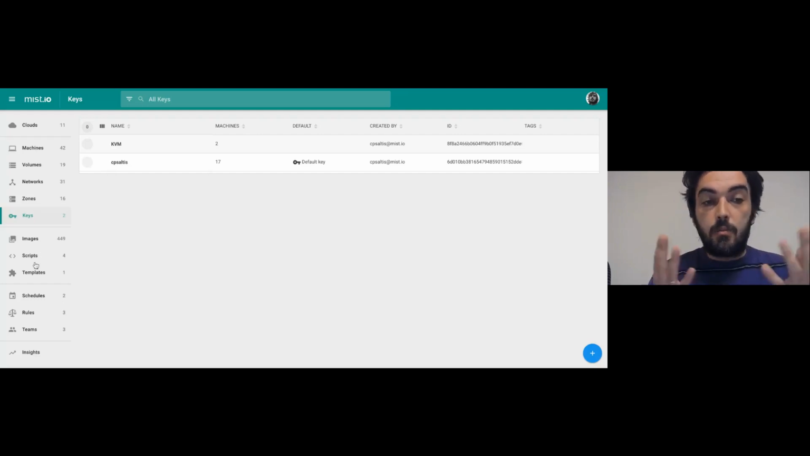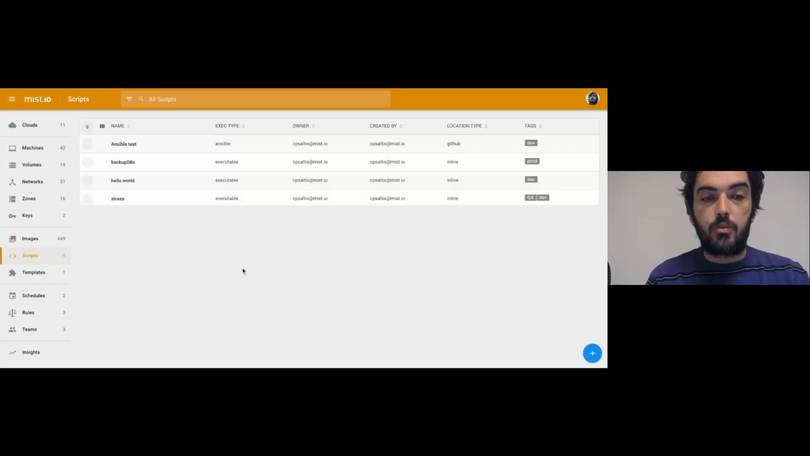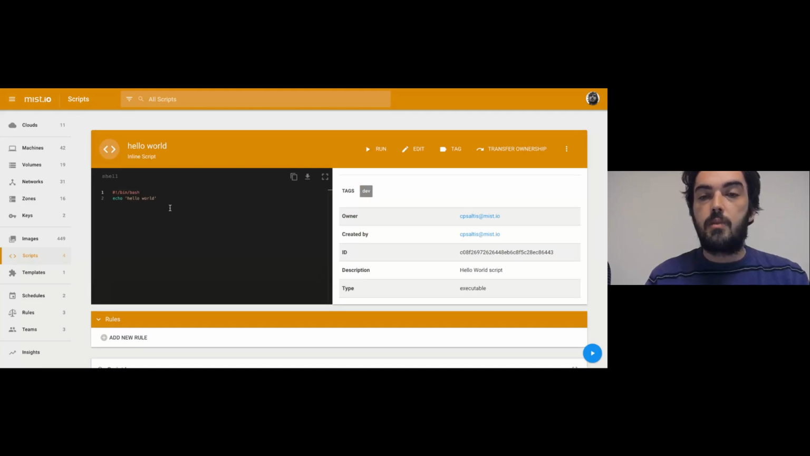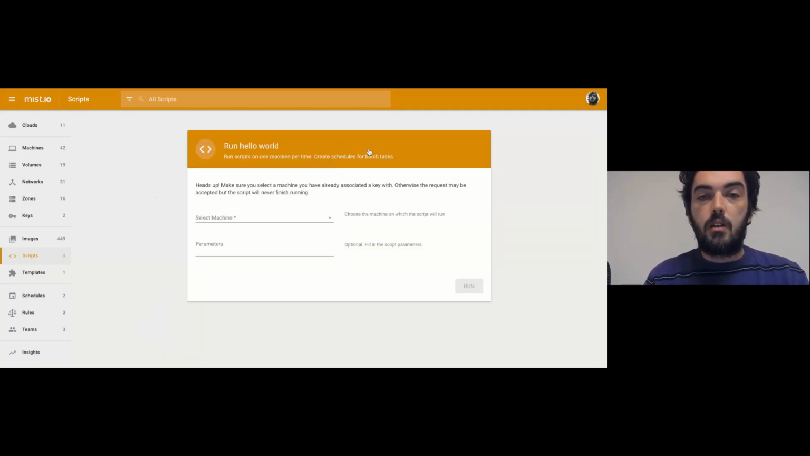But what more can you do with the platform? Let me go into scripts for a moment. So from here, you can create a library of scripts and then execute them on your VMs. These scripts can either be executables, like bash scripts, for example, or they can be Ansible playbooks. Let me show you an example. This is just a very simple example. It just prints hello world. I could select this one, pick a VM where I want this to run.